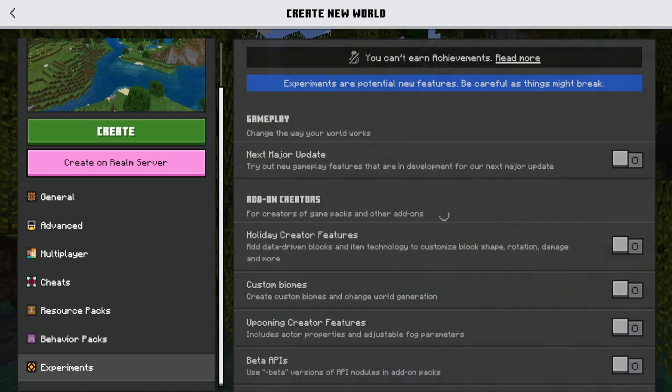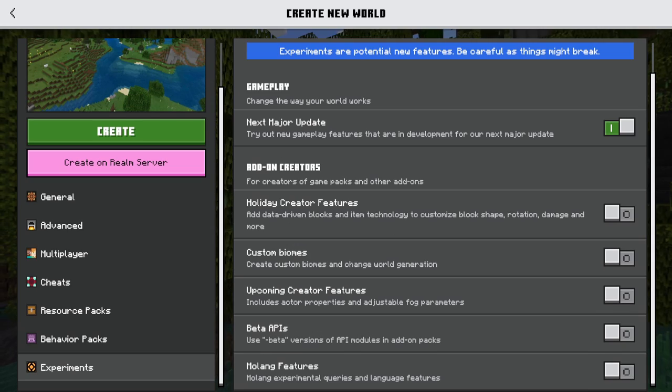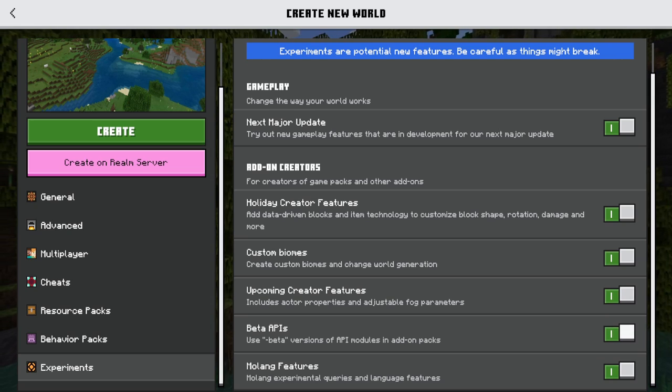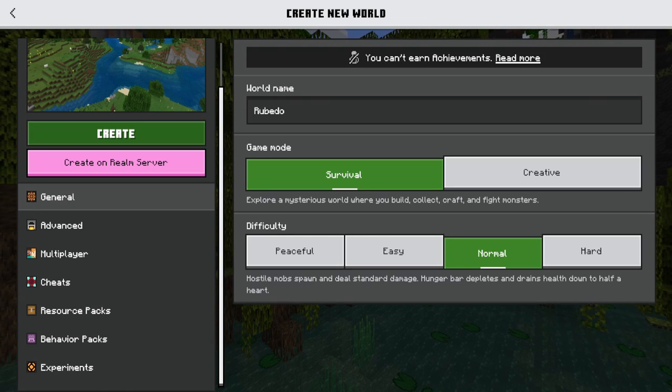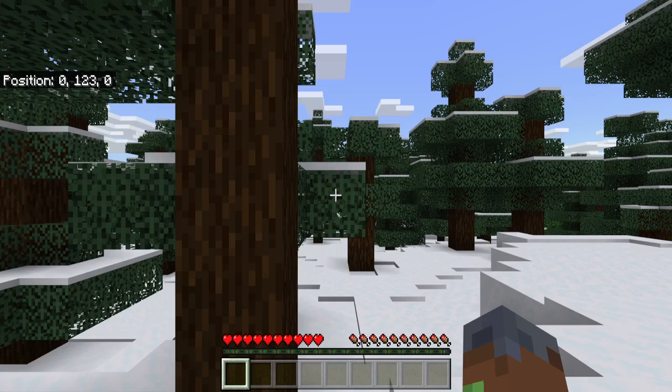Then we're going into experiments. We're going to activate this. Make sure to pretty much have all your experimentals on. Some stuff you don't need, but I recommend always putting all your experimentals on. There's no reason not to. Then we're going to press create, and we're going to join the world. All right.